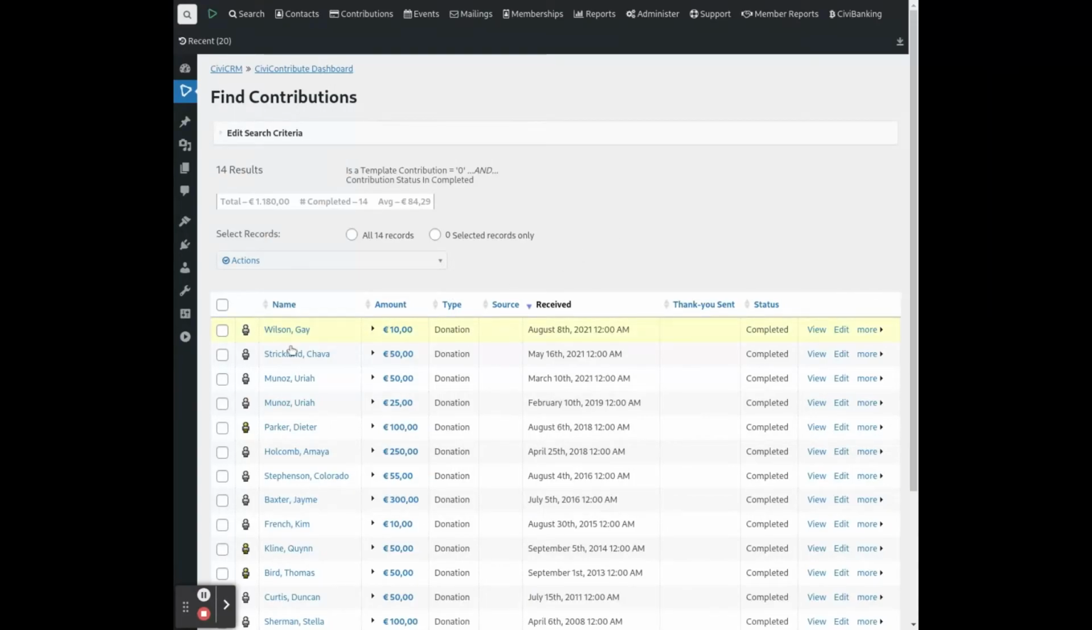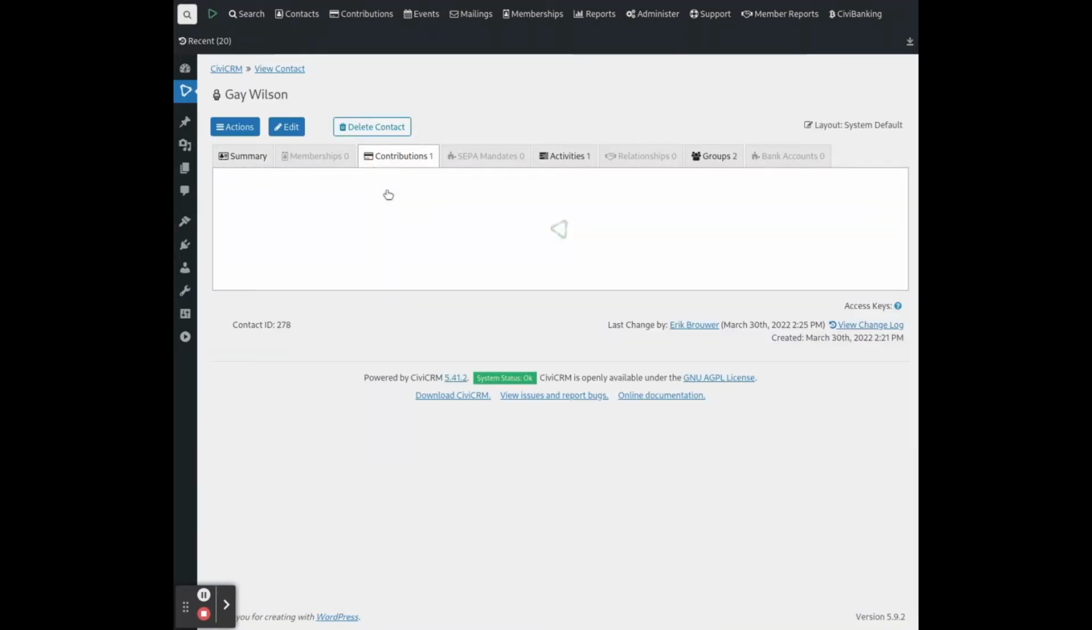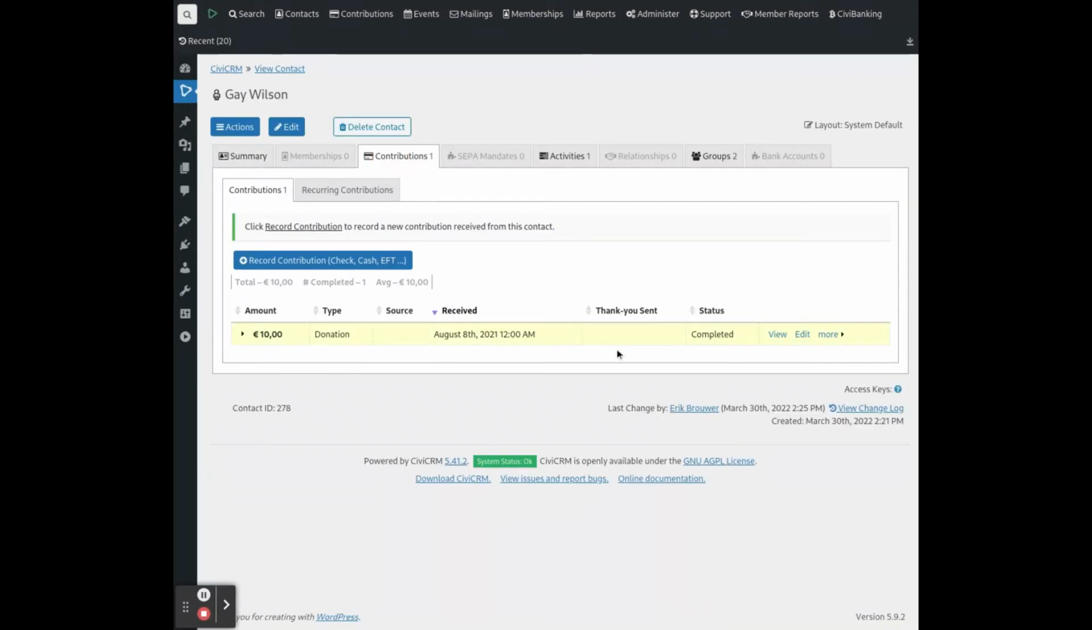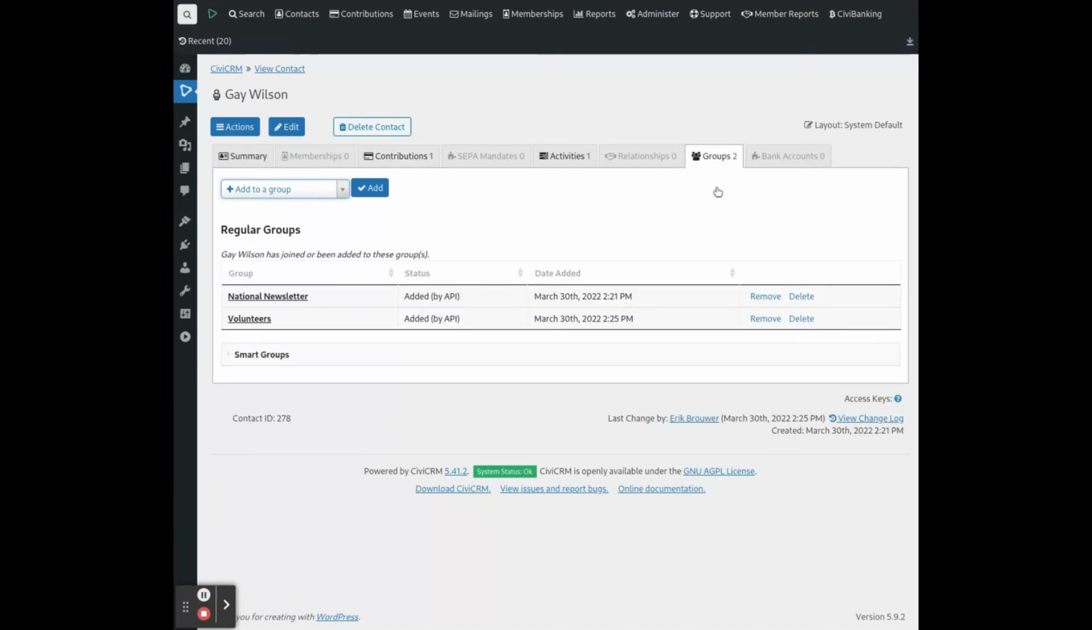And if we look at one of those contacts, then we can see the donation and the information going there. But we can also see that this same contact has been added to the national newsletter and has been added to the group volunteers. Deduped, therefore.